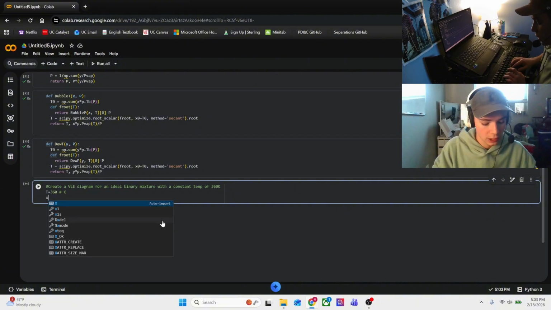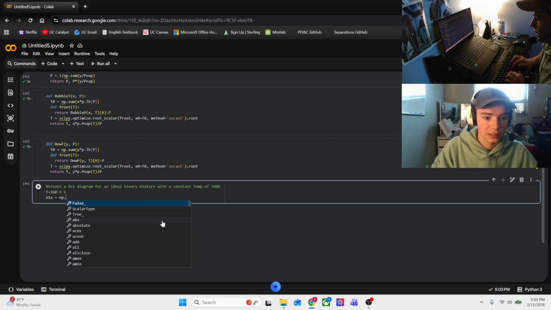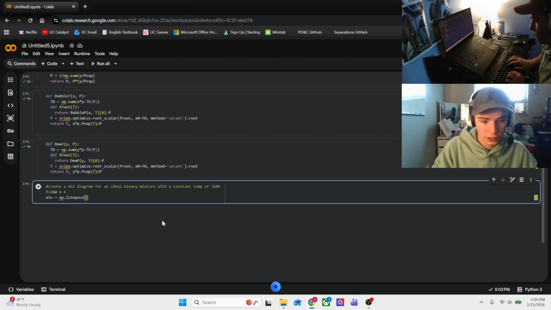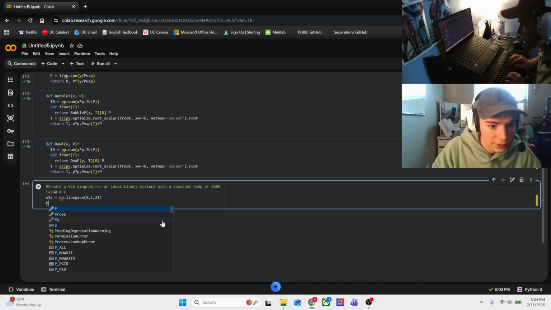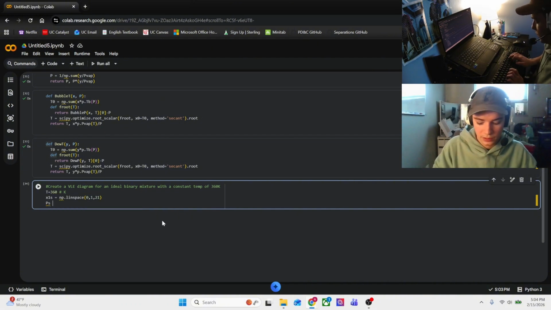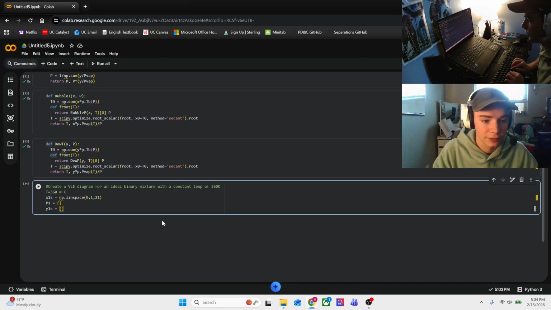And then we need to create our X values. So our x1s are going to be equal to np.linspace, going from 0 to 1 with 21 values in between. And then we're going to create an empty array for our p values. So our p's are going to equal an empty set of brackets, and our y1s are also going to equal an empty set of brackets. For now, we're going to fill those up as we go, obviously.